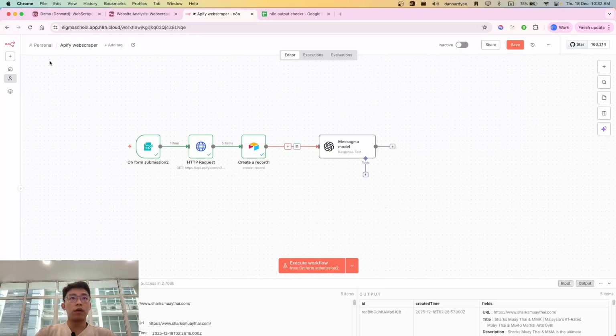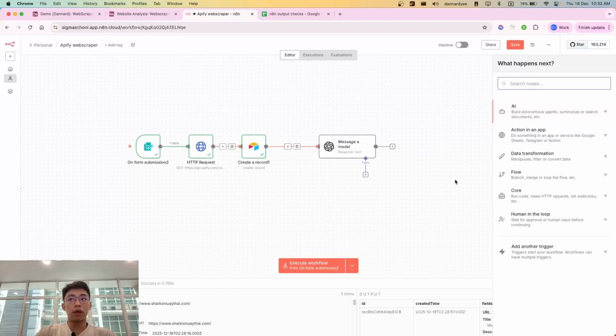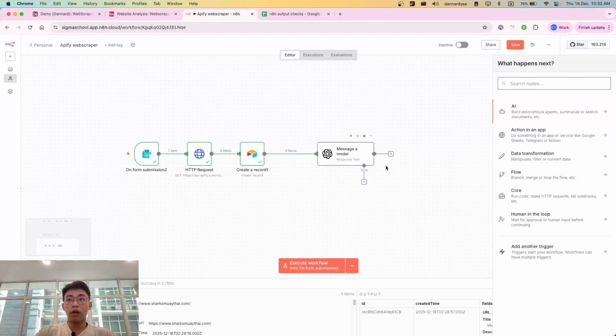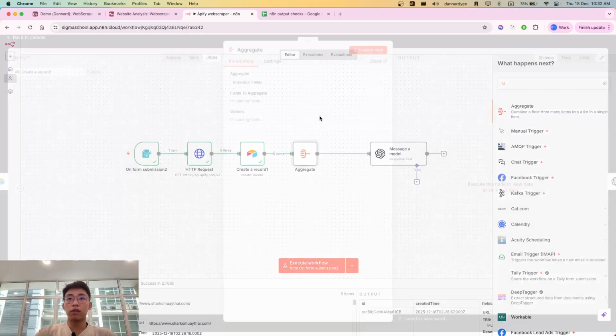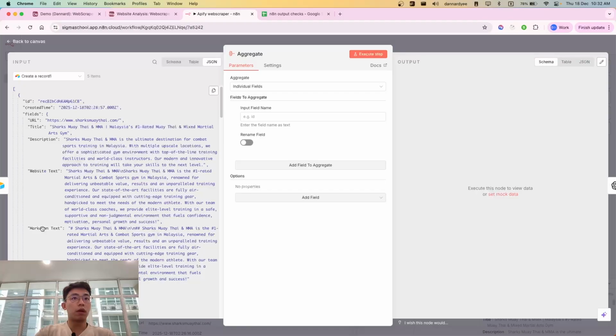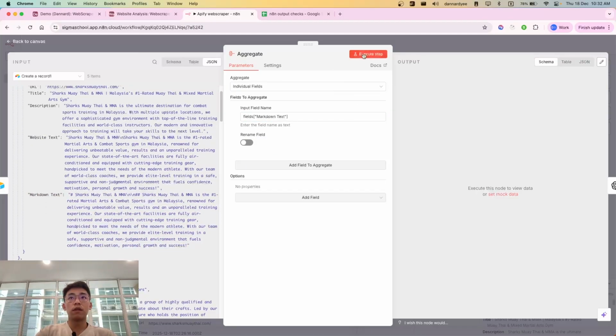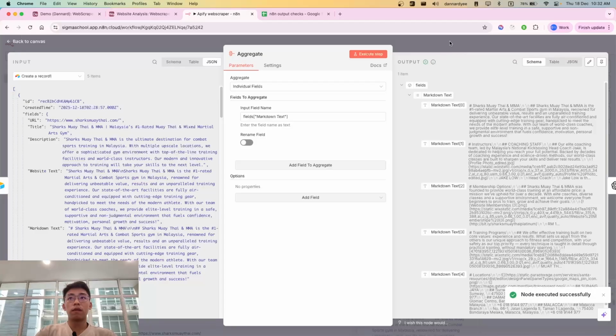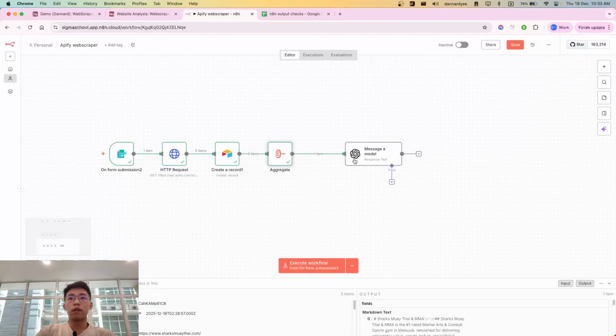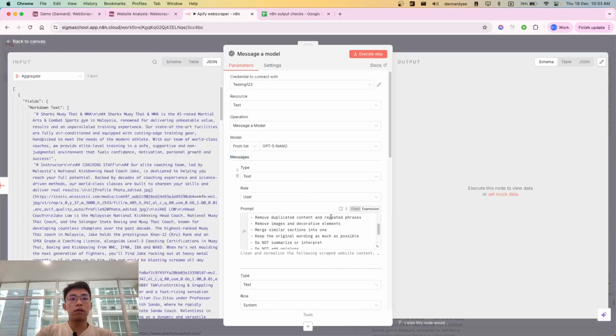So we're just gonna merge all of the markdown text together. I can just use aggregate. We'll be inputting the markdown text, because we want to merge all of this text together. Just execute it. Now we get just one item instead of 1, 2, 3, 4, 5. So we'll be getting all of this and throwing it inside this OpenAI model. There we go.